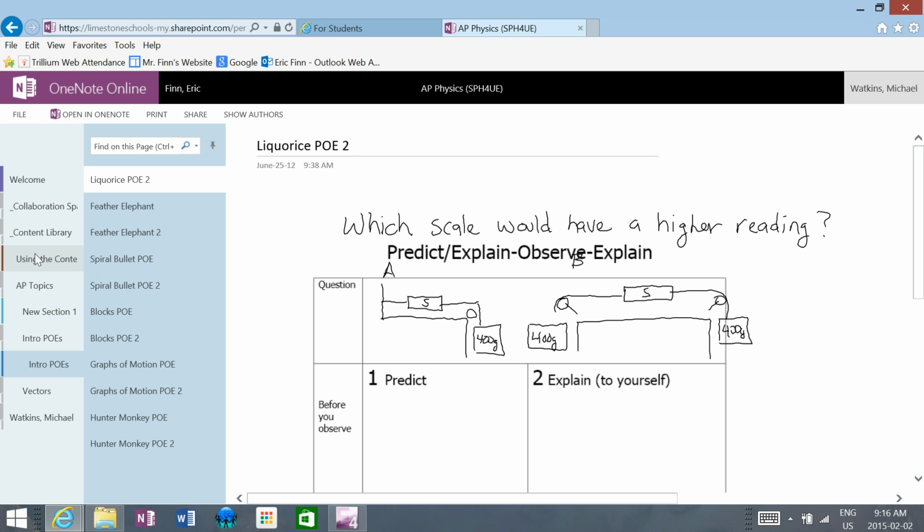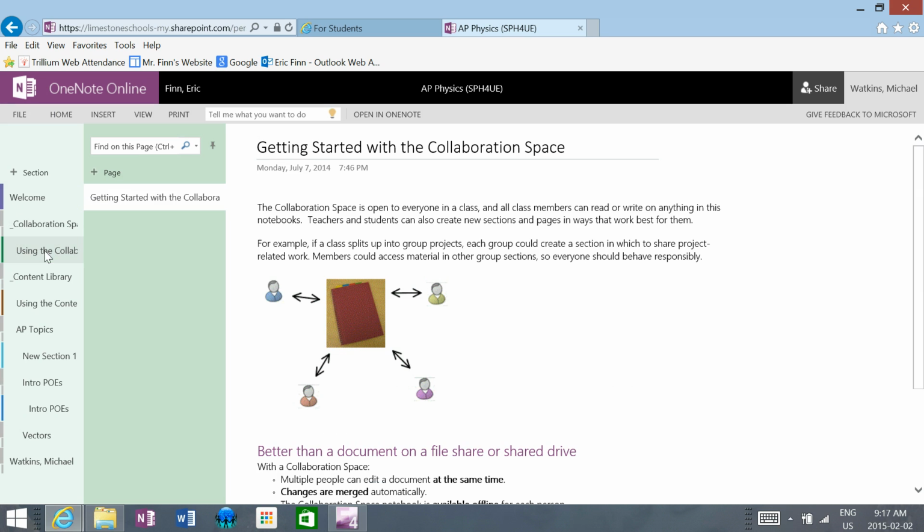All right. Now, the other neat thing in OneNote here is we have a collaboration space. So there's no notes in here right now, but this is a space where everyone in the class has access to. So if you wanted to share a solution to a problem or communicate with another student in the class, you could add a page to the collaboration space, and everybody can see it.